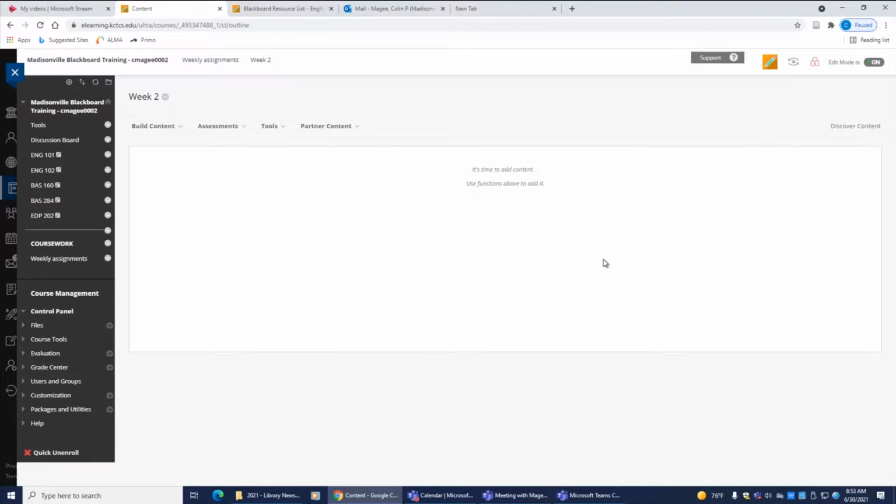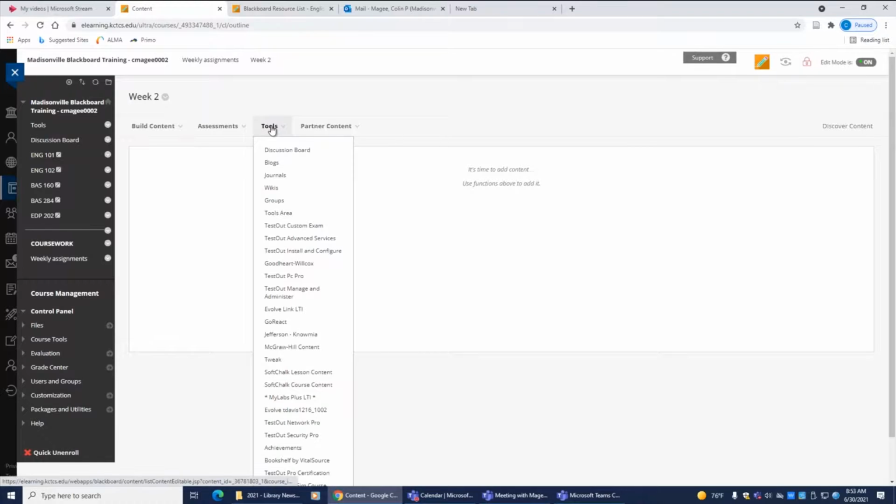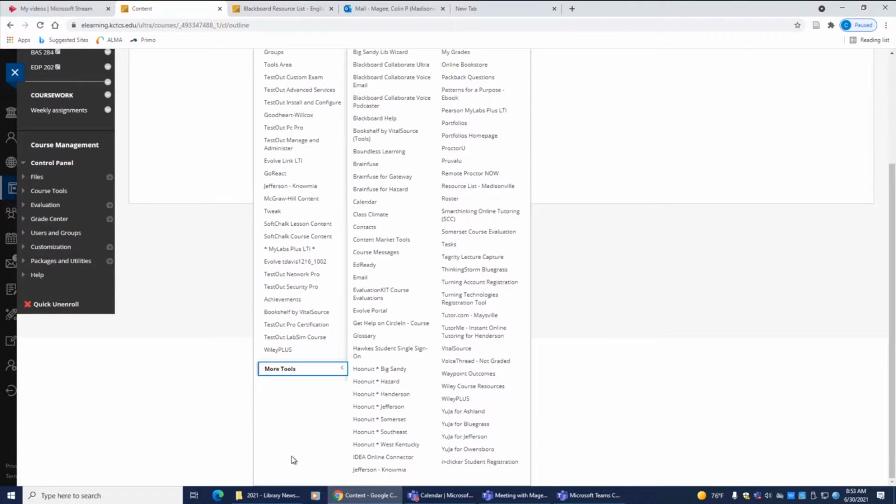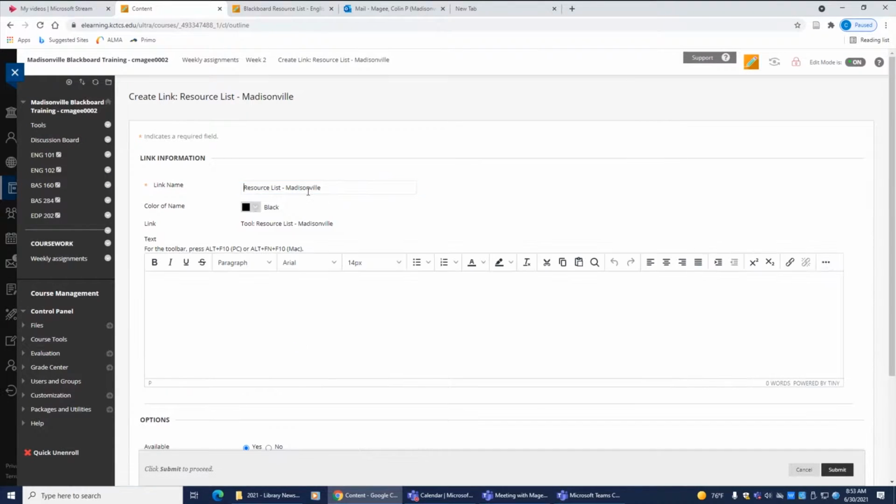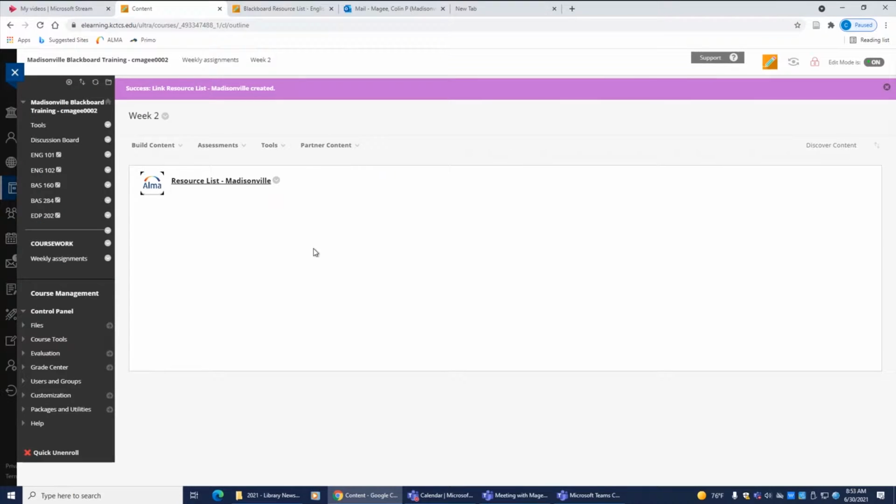To insert the library's Blackboard Resource List Manager in a content area using Blackboard Learn, go up to Tools, scroll down to More Tools, select Resource List Madisonville, rename the tool and give it a description, hit Submit, and that will place the tool inside a content area.